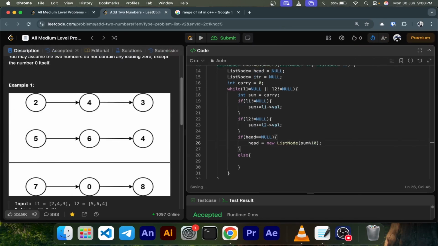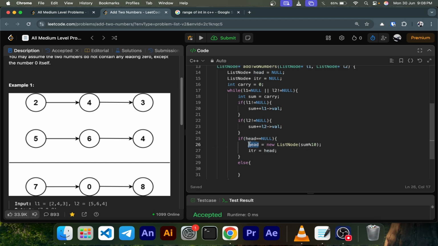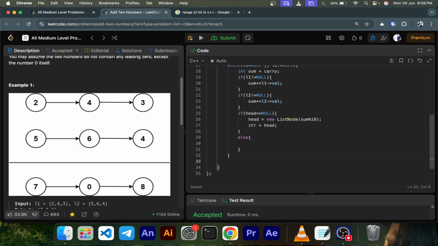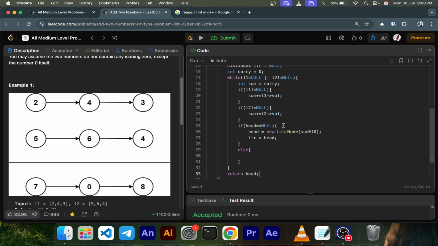Now I have created head. Now I will assign iterator also to head, because when I iterate forward into my linked list, I may lose track of my head. So that's why I'm keeping a separate variable for head, and ultimately after this while loop is exhausted, I'll return head, right? Because iterator will always be pointing to the last node as it keeps iterating on my singly linked list, right? So this is what I did, but this only happens in the first iteration.